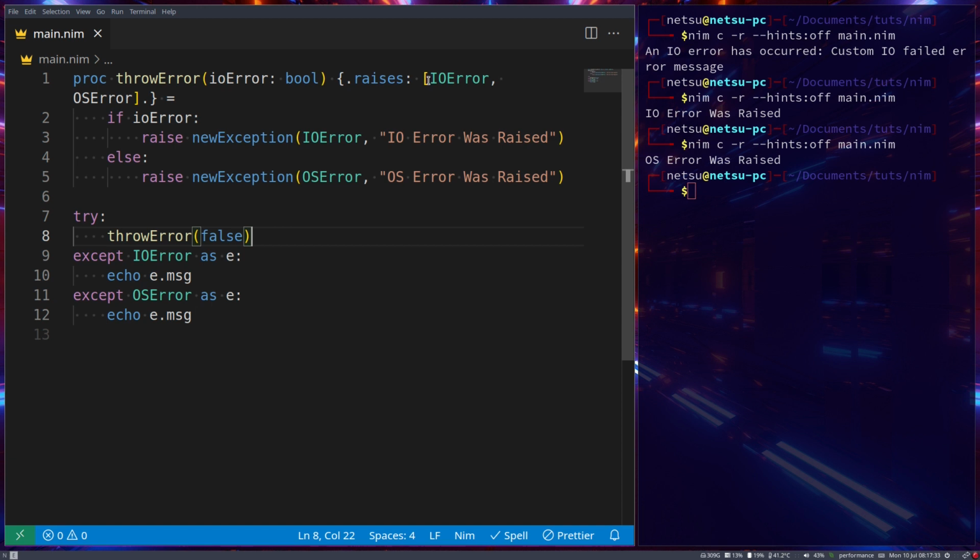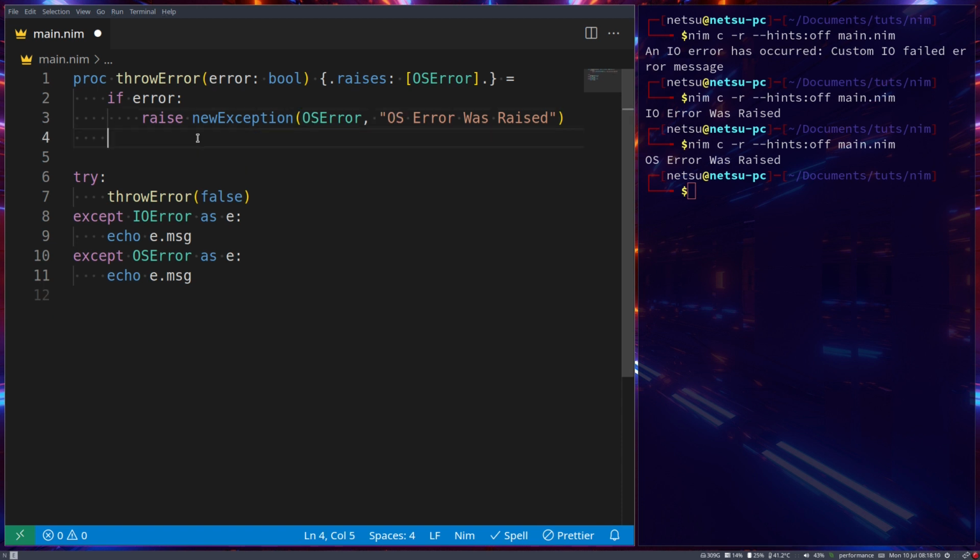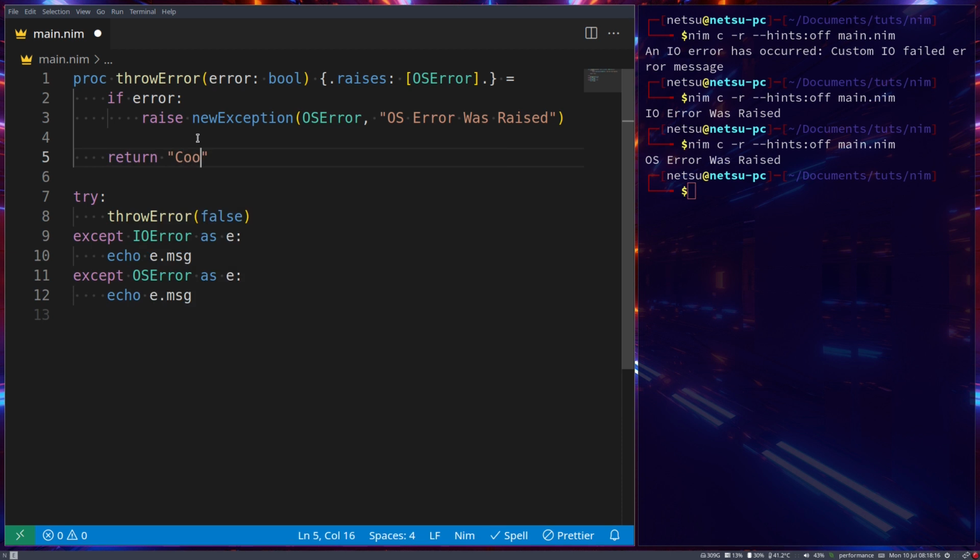Now note, when you specify these here, you can still run normal code. These are just the errors it might throw. For example, let's just say it might throw an OS error. In that case, we can maybe just go here. Yeah, that's fine. If IO error, it will throw in, or not IO, we can just say error. There we go. So if we specify an error, then we can just print out or throw this OS error. Otherwise, we can just return cool, no error. And of course here we can just specify it will return a string.